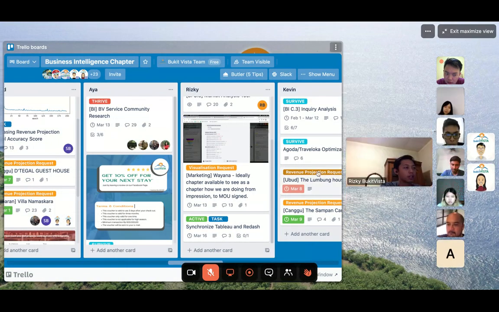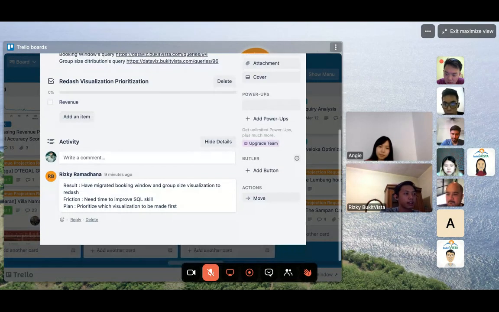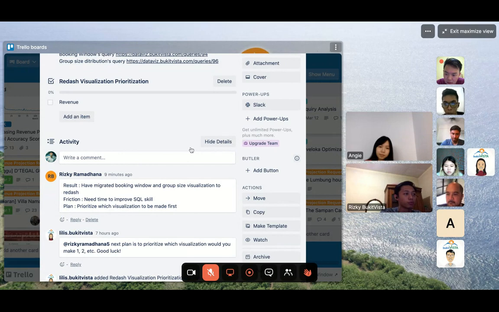Next, the third card is we want to synchronize Tableau and Redis, since Tableau is considered unreliable, and we want to move to Redis. The result is we have migrated two graphs, booking window and group size.